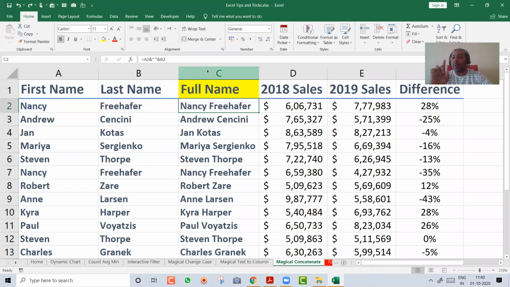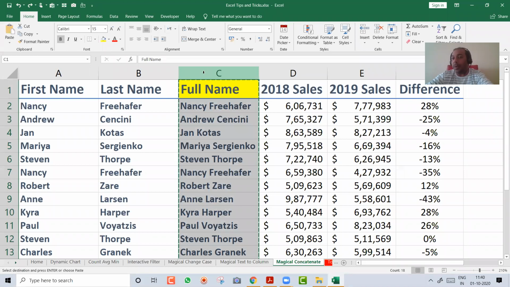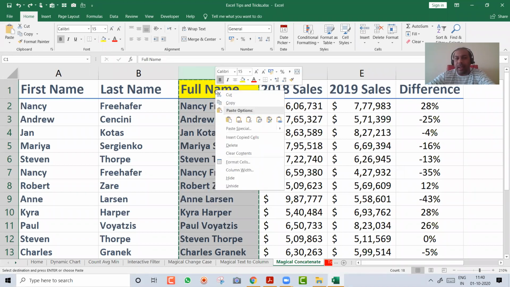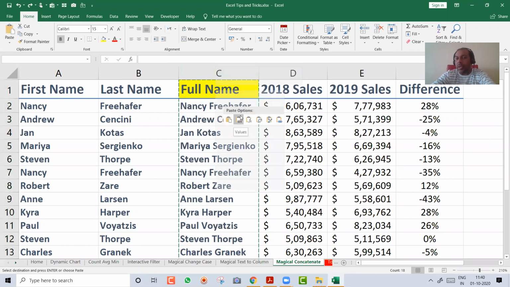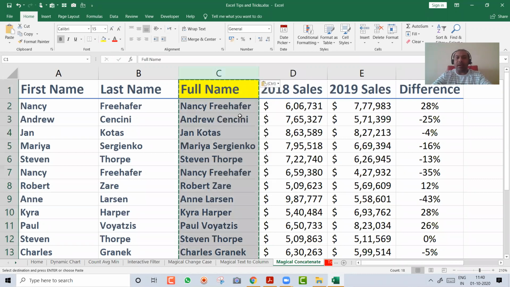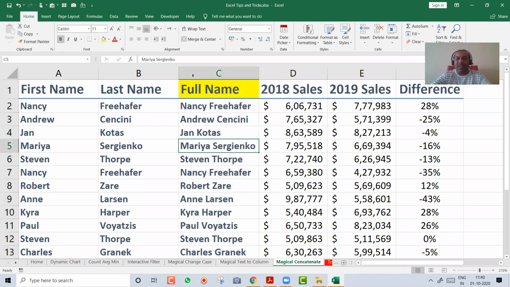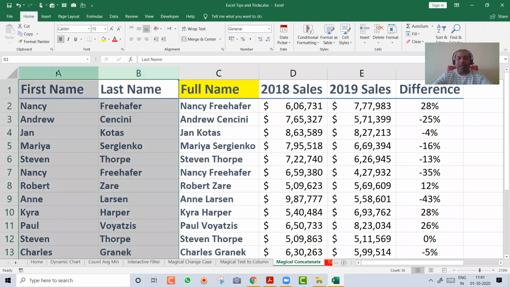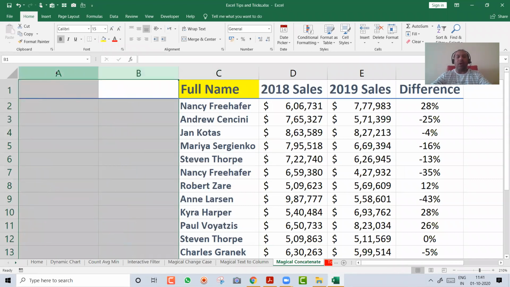So you will use Paste Special. Remember, one is Paste and another is Paste Special. You select the column and press Control C for copy. Then you right click and there are options 1, 2, 3. That is Paste Special Values. This option removes all the formulas from the background and pastes only the value, like Nancy Freeheffer, actually in the cell. I click, and done. Now do you see this? There is no formula. Now friends, if you delete both columns, this will not go.